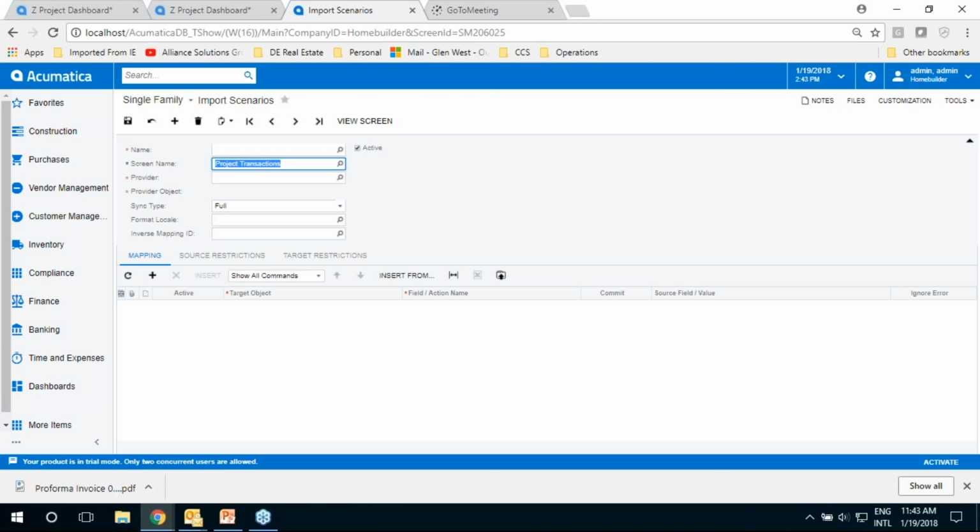So any screen that you see that has entry capability, we can import using a scenario. So if it's a recurring thing that goes on, I'm always importing change orders or I'm always importing budgets, we can do it simply screen by screen, or we can do it as a scenario where we can import multiples.